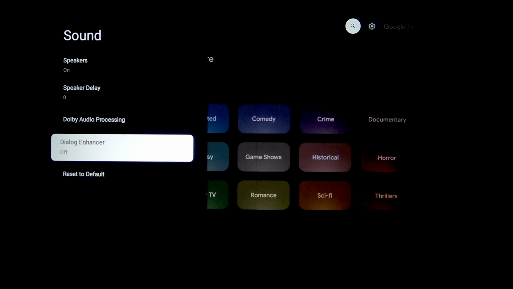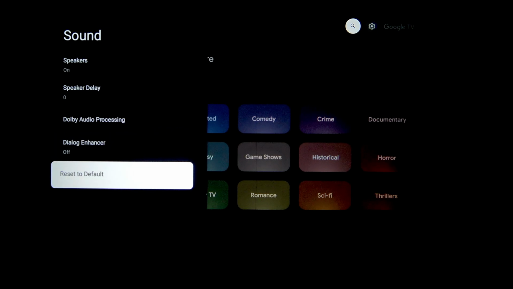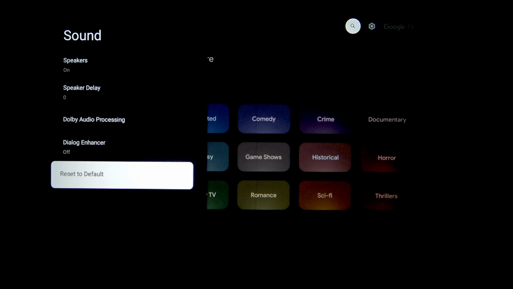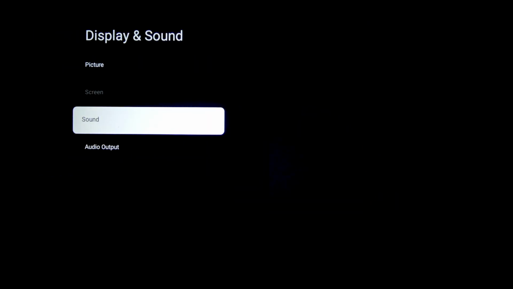And yeah, now the last one is reset those settings to default. So let me do that. And as you guys can see, now they are brought back to the default. So this is how you can easily adjust sound settings.